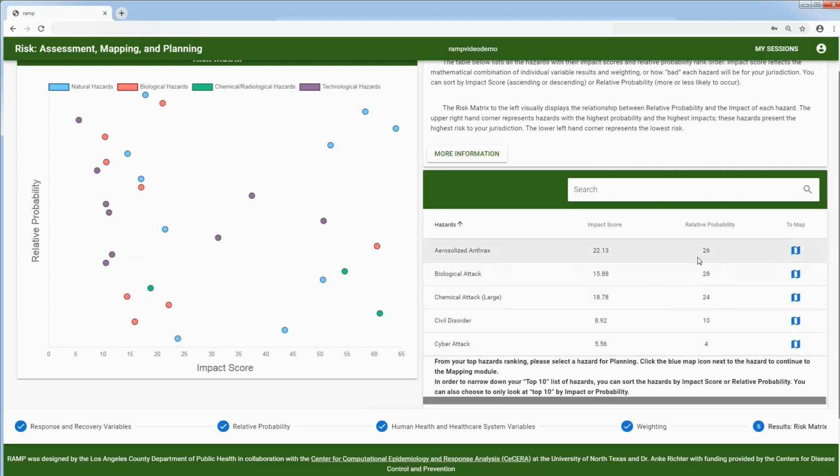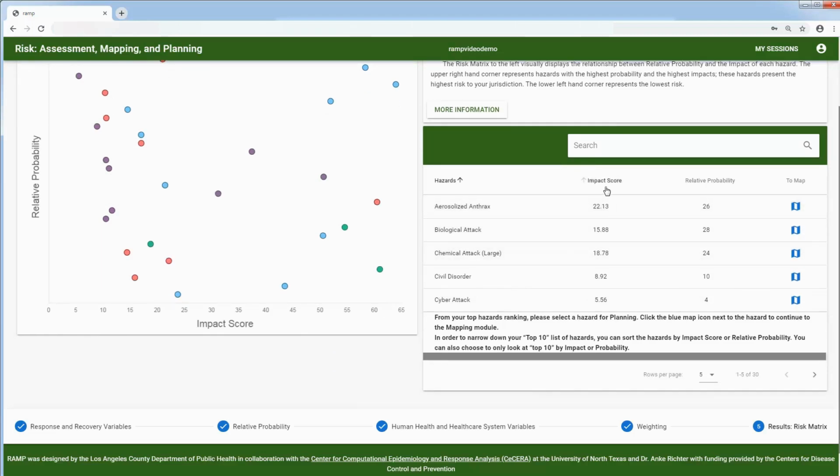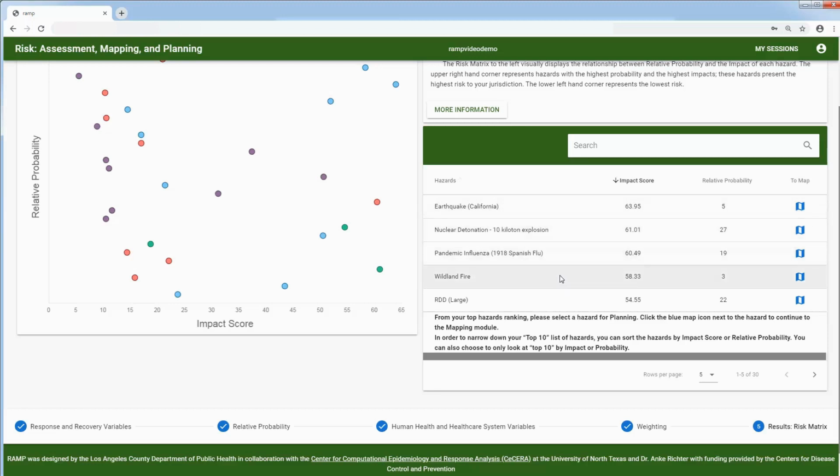The table lists all the hazards with their impact scores and relative probability rank order. The hazards can be sorted by impact score or by the relative probability rank order. This prioritized list can be shared with executive leadership, partners, and other outside agencies. This concludes the risk assessment module of the tool. Once the user has determined a priority list of hazards, they can select a hazard for planning. They click on the blue map icon next to the hazard to continue to the mapping module.